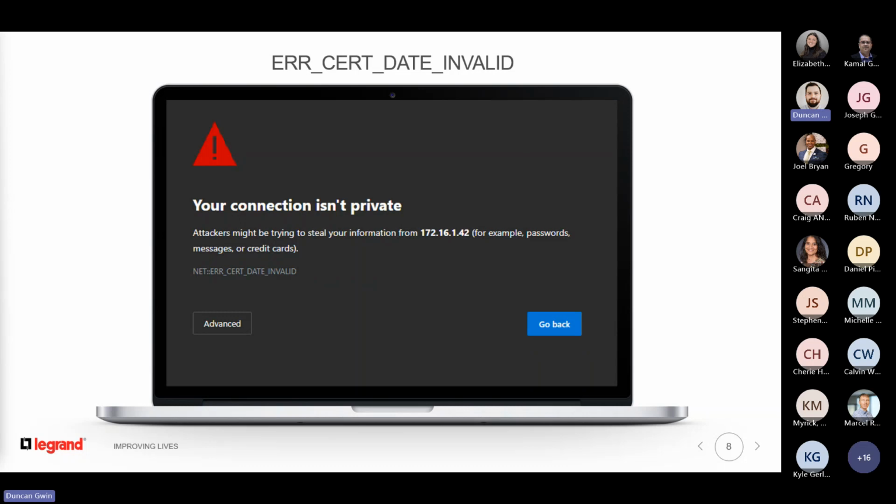Depending on your organization security policy, you may or may not be able to bypass this. So typically we can click the advanced button and we can proceed past this error message. It's of course going to warn us that it's not safe. But if we're setting up a PDU for the first time, we can get into it. But if your security policy does not allow that, you may be stuck here and you will not have access to the web interface, which would be problematic.